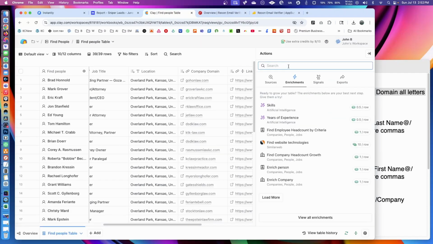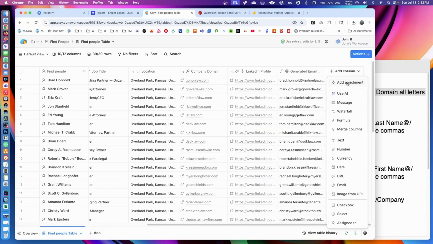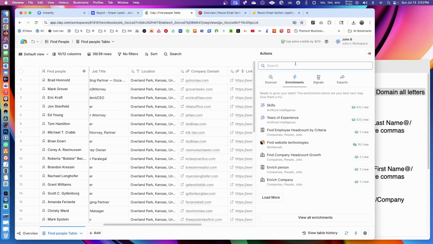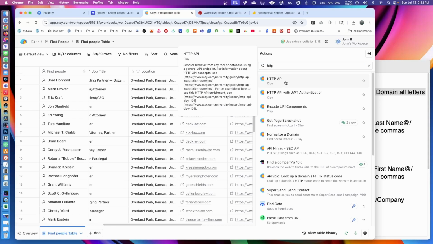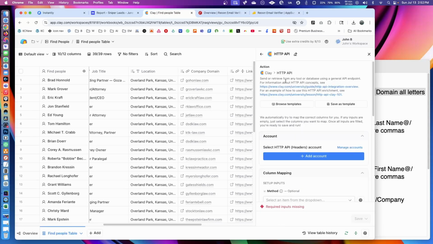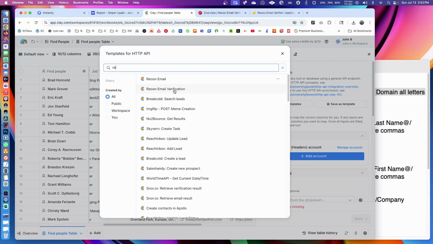All right, so what we're going to do is here in the actions. So again, I'm just going to back up. Right here, add column, we're just going to choose add enrichment. And right here, we're going to type in HTTP API. So this is going to allow us to call that third-party website. So right here under browse templates, in here, we're going to do a search for that service. So this is the service right here.